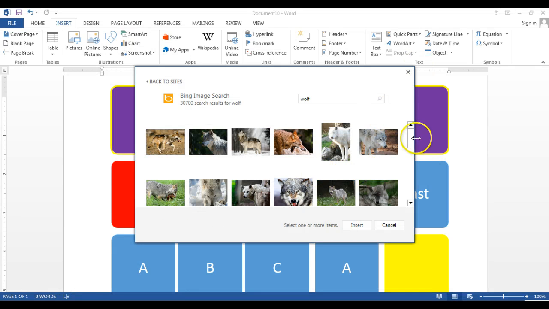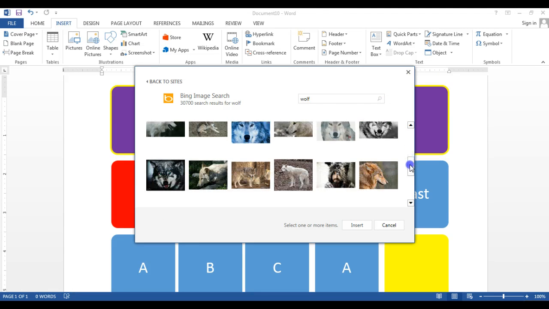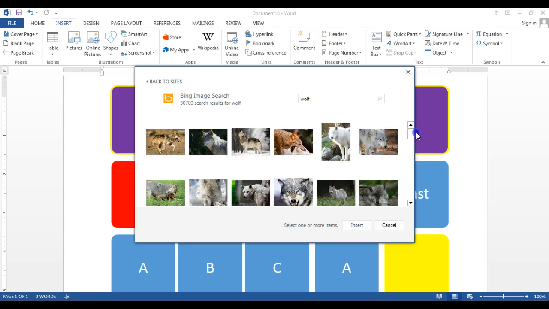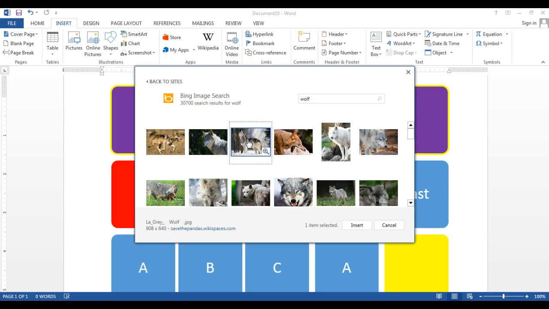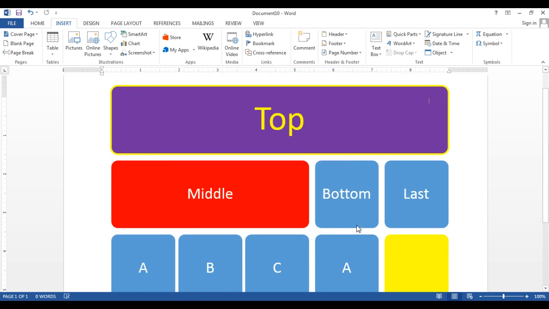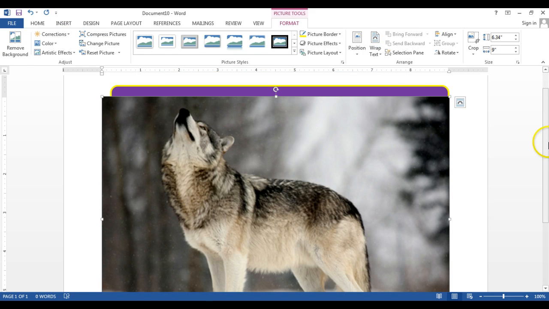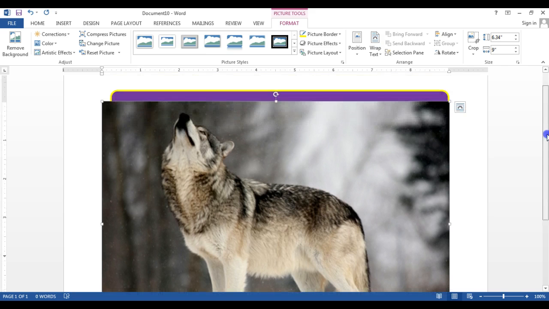Okay, back to where we need to be. All right, so I'm going to go through and I'm going to find, I'm not going to take too much time because we're just practicing here. I got some neat ones here. Okay, let's pick this one. I'm going to insert it. All right, now it's not stuck inside my SmartArt. It's laying on top of it right now.